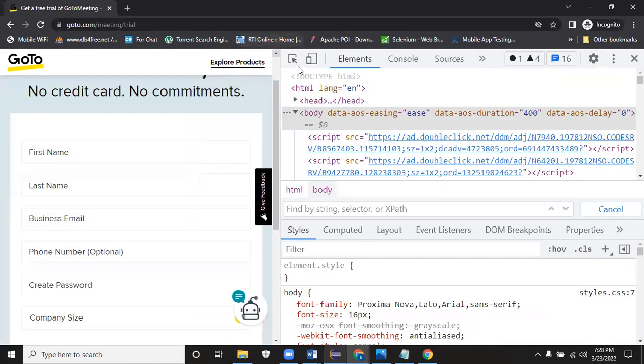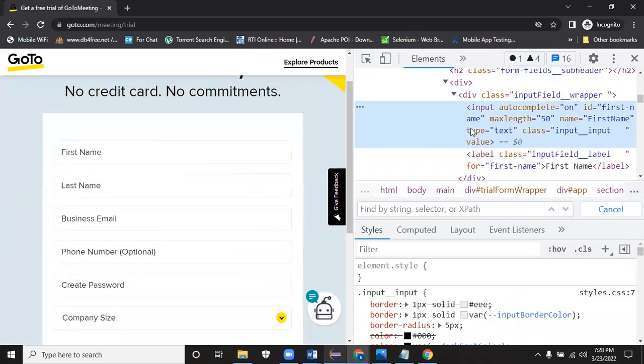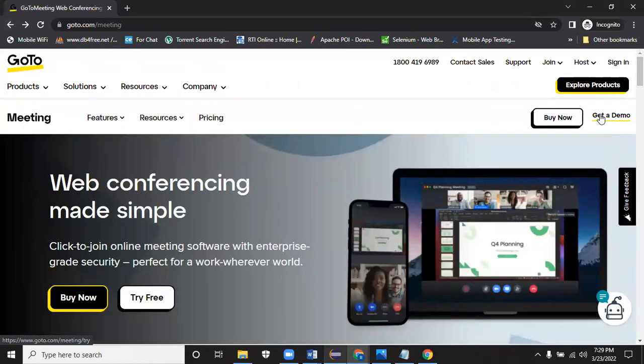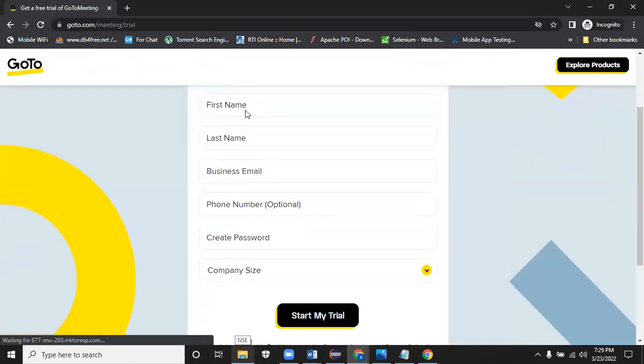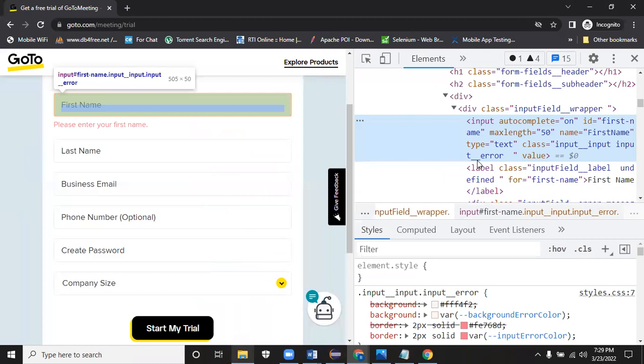And what is the code you've written? Like Sanket, right? What is the error you're getting for entering the first name? What is the code you've written for first name? Did you click on try free or did you click on get a demo? You clicked on try free. Okay. And then what is the locator you've written for first name? Using XPath. Just ping me the code. The first name only you can ping me.